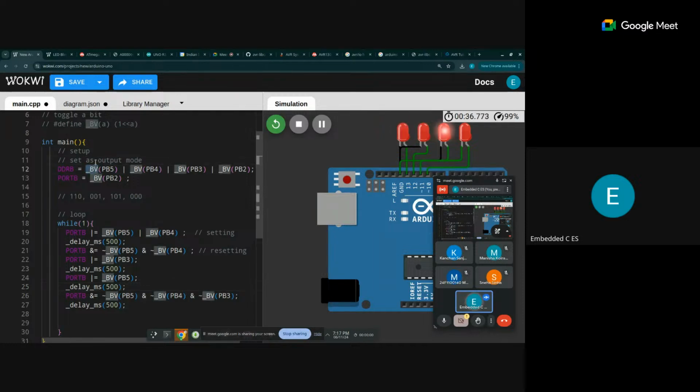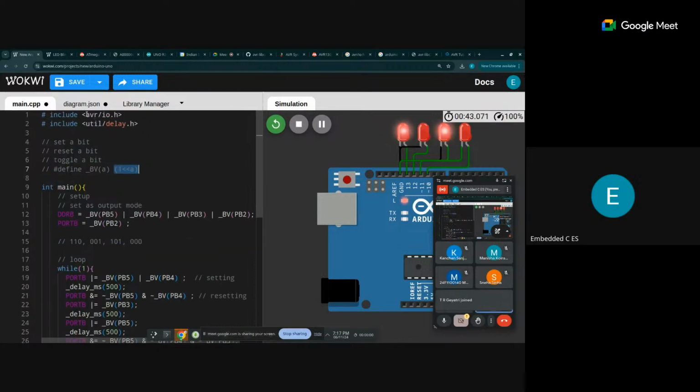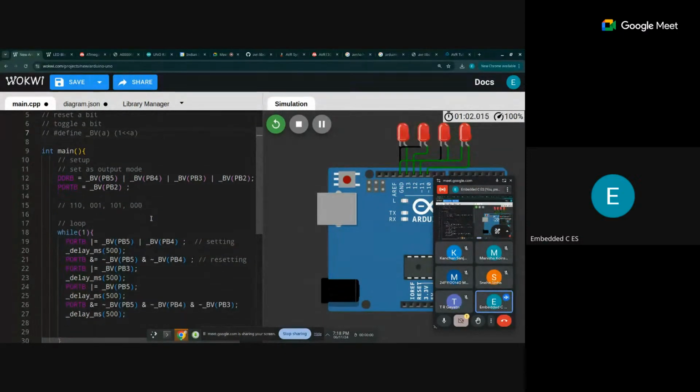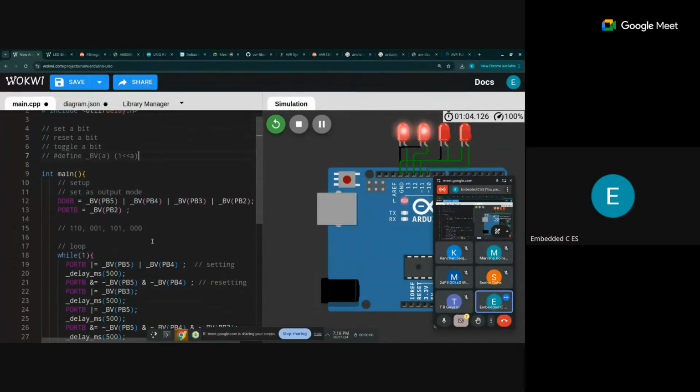Instead of using _BV, you can also use this kind of thing if you prefer the shift notation. This _BV is defined in this AVR library, that's why we are using that. That's also a common thing that people use. Or if you don't want that, you can use this. And you can also define your own way of writing that using defines, if you feel that is too much.